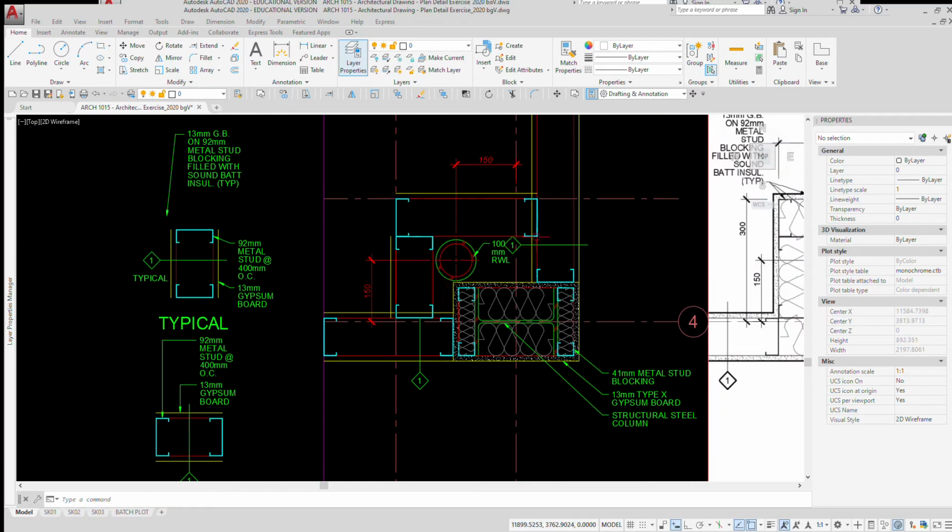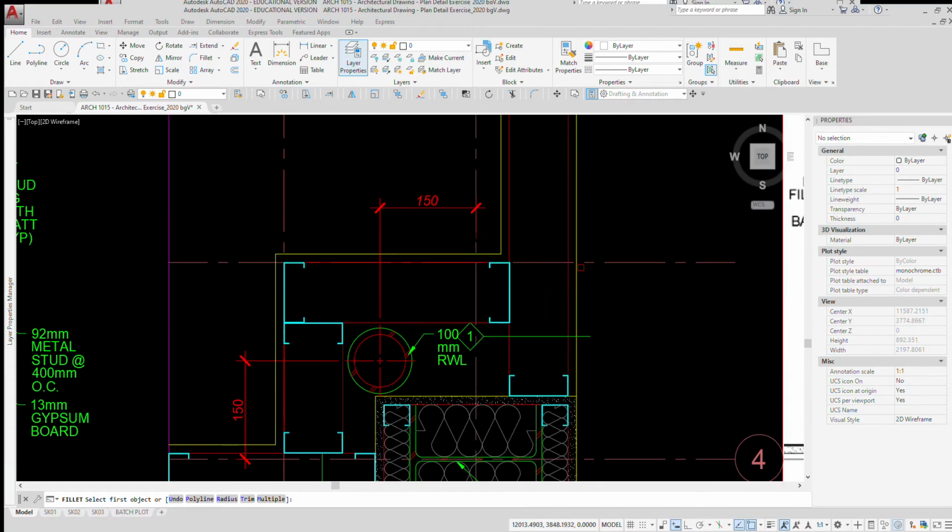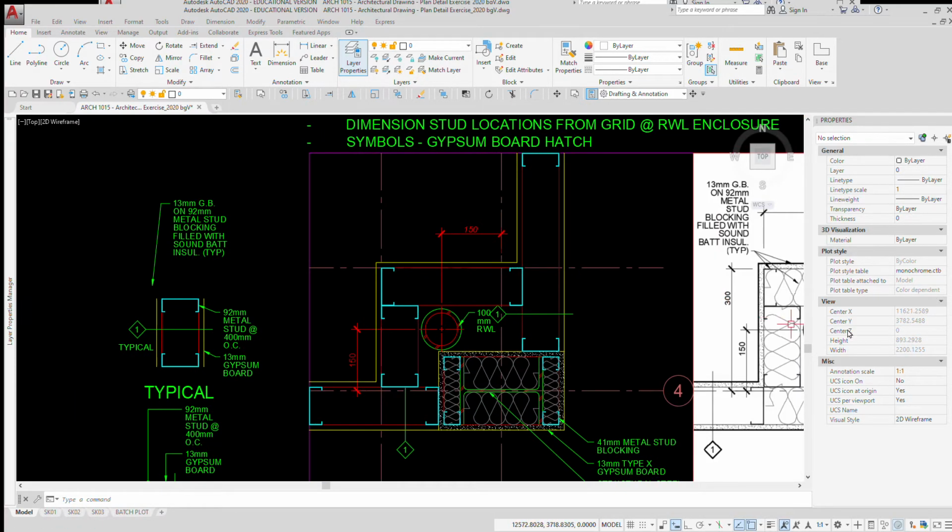There. Let's clean up that gypsum board line by using fillet. So I'm going to fillet, and just the space bar allows me to stay in that command. So I've got my gypsum board line. Is that all complete? Let's take a look.